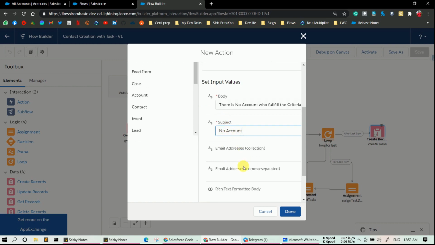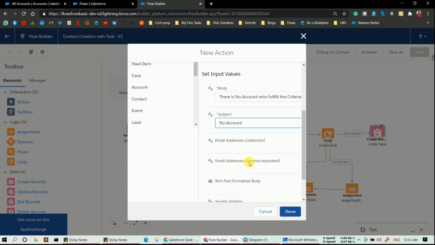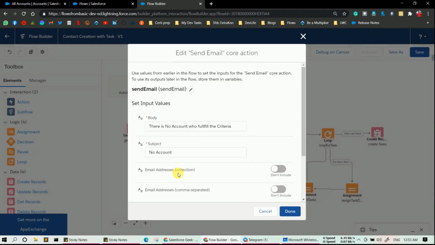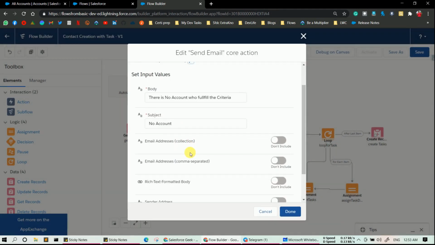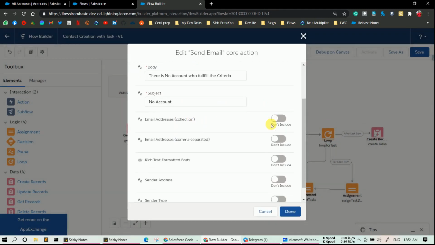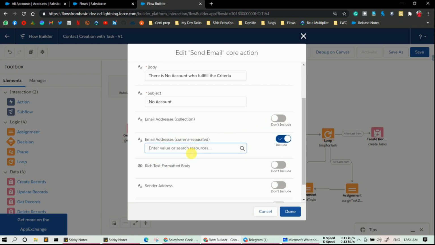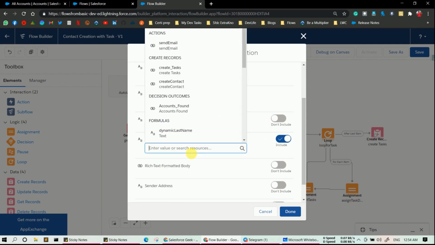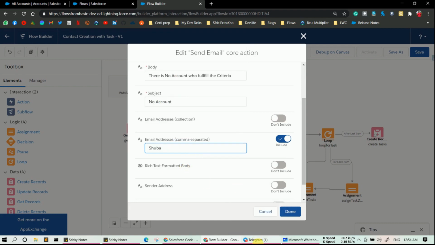Now I don't know why this is happening, but it is kind of a bug or something. So simply you need to click on done, and again open this action, the send email core action basically. Now in the email address you need to provide the email address of your system admin, or let's say your own email address. So let's say Shubham srd@gmail.com, and simply click done.